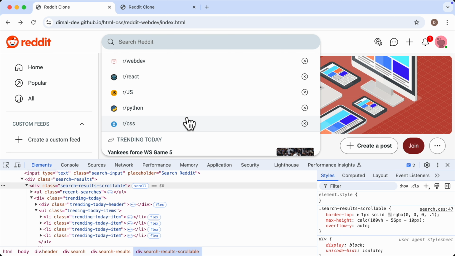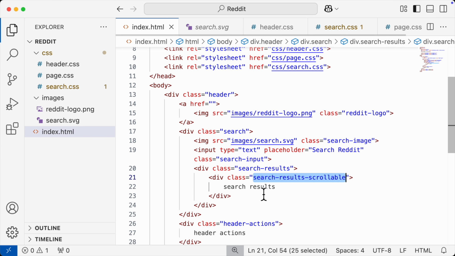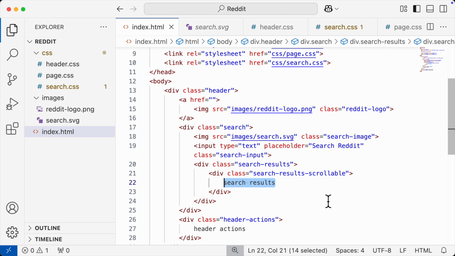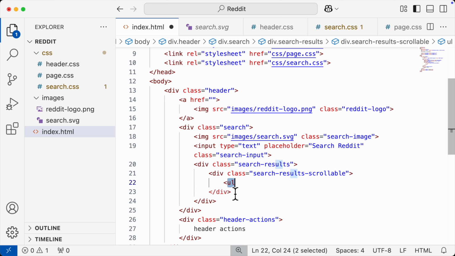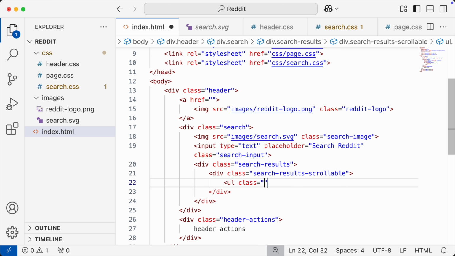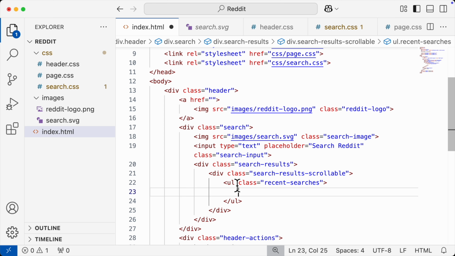So let's add a list. For that, in the index.html file, I'm going to remove this text and add a UL element. Remember that UL is short for an unordered list. Let's add a class right away. We'll call it recent searches. Remember that UL is a block element by default, and it's a container where we put list items. So let's add our first list item, and for that we'll use an li element.